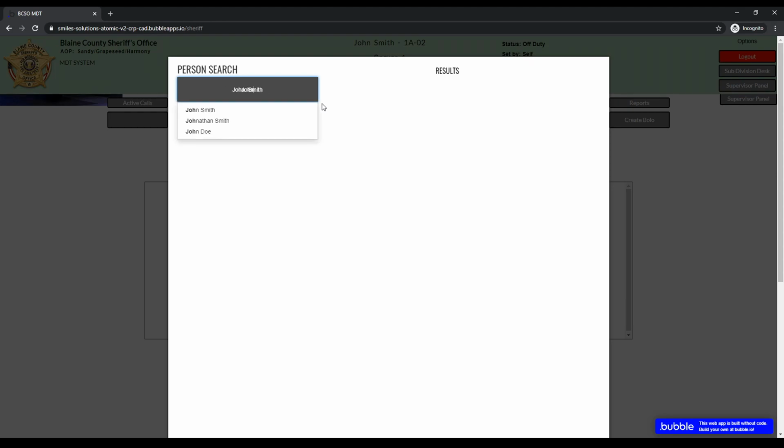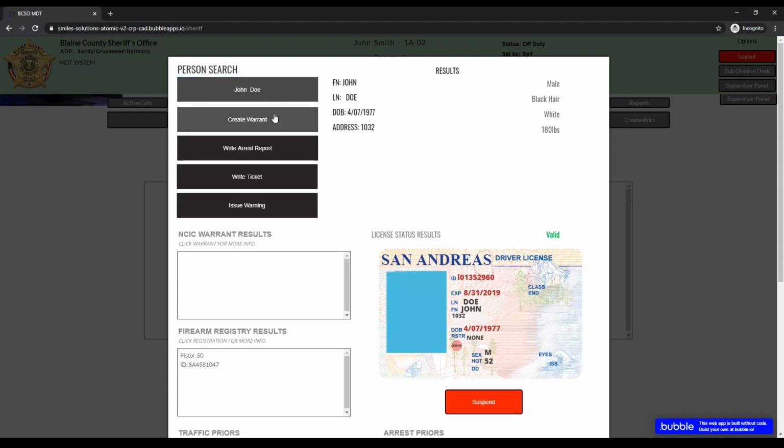Alright, here we go. So right here, John Doe is our category today. He's our test trial today. So Mr. John Doe, as you can see, it'll show you everything: first name, last name, date of birth, address, what he looks like, if he's male or female, hair color and type, what his race is, and his weight.